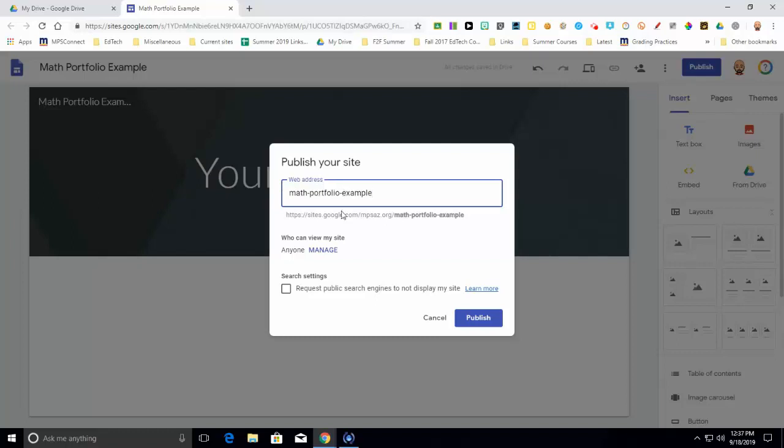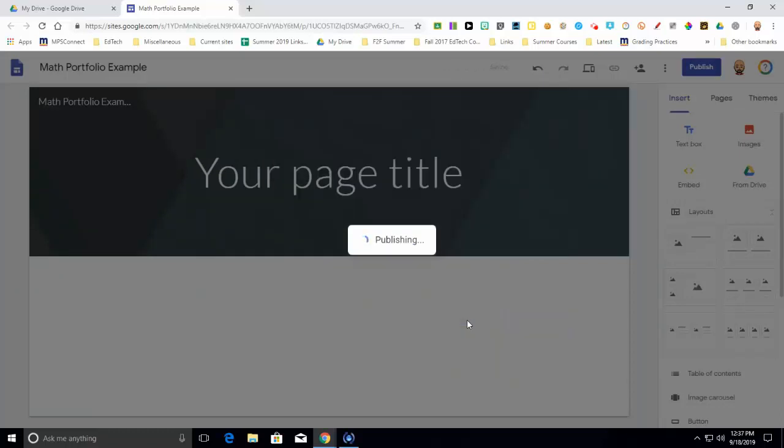Another thing you're going to want to do is if you don't want your website showing up in a Google search, you know, if somebody's doing a Google search for a math portfolio, they may come across this one. If I don't want that to happen and I just want people who I send the link to view it, I'm going to want to click this box, request public search engines not display my site. Okay, so I'm going to check that box so it's not searchable on Google, and then I'm going to press publish. And that's the last step.